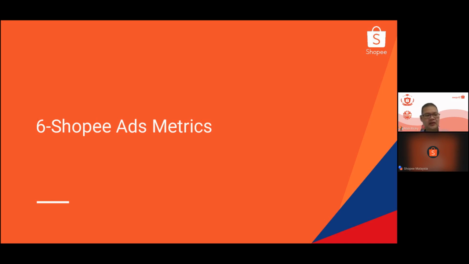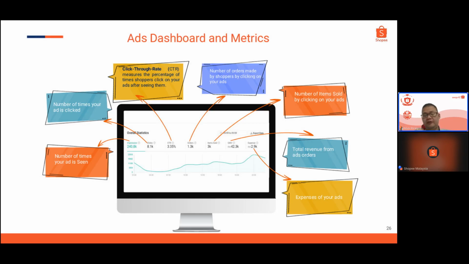This one is an important thing also. When we are running the ads, we need to study what the result is. From here, it actually has a lot of data. Normally for me, I will check expenses, I will check the GMV, and then I will check the clicks and also impressions. Each metric has its own function.